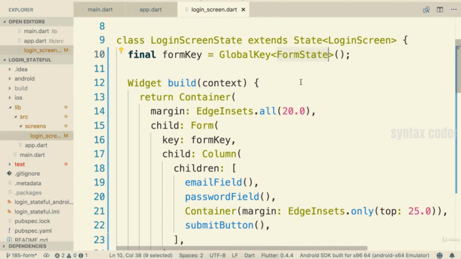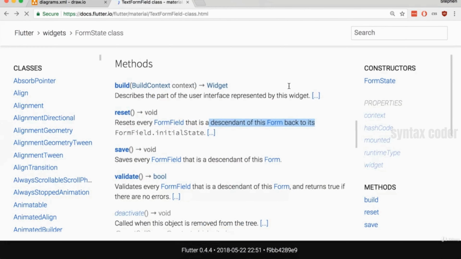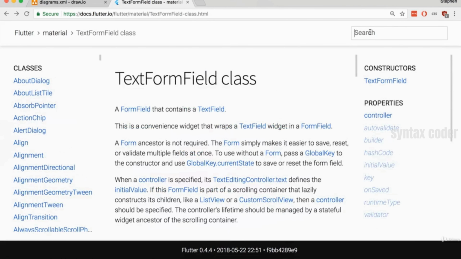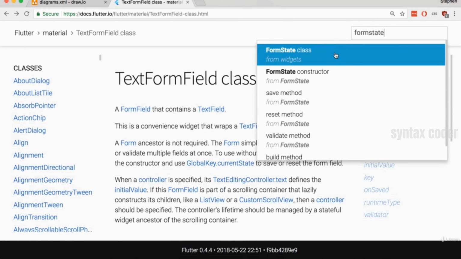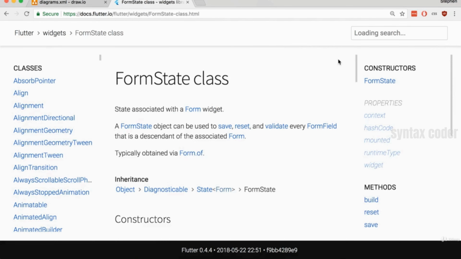Let's take a look at the documentation. I think you'll see what I'm getting at. Okay, so I'm going to go back over to my Flutter documentation. I'm going to do a search for form state. Here's the form state class.